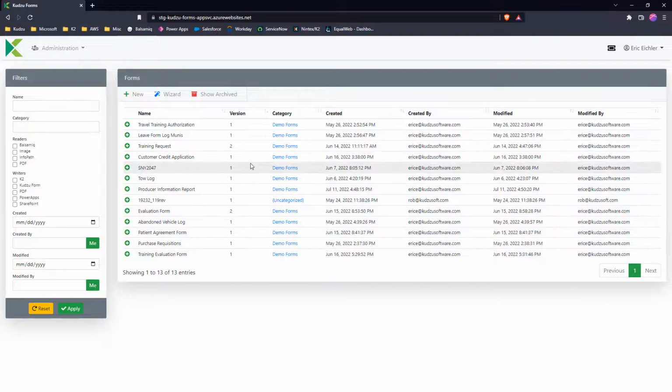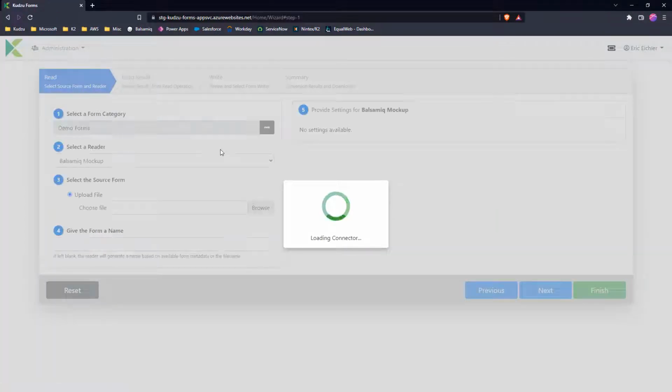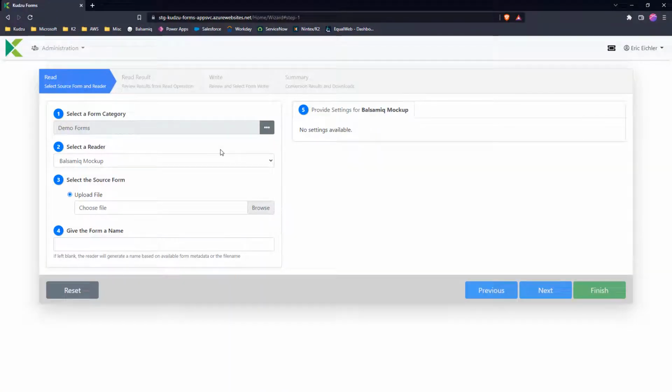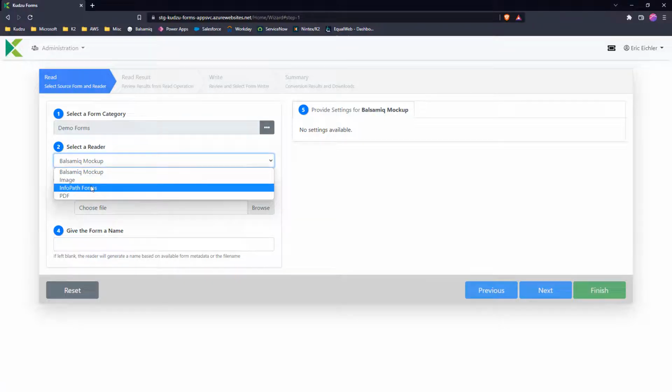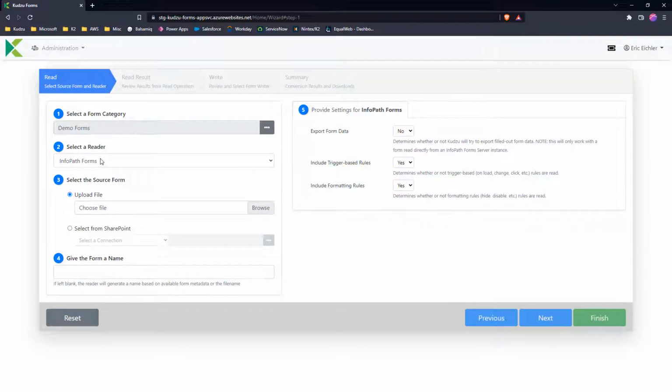And here's the home page. We'll click on this wizard button to bring up the read screen. And you can see we're going to read the form, look at the results of the form, write it out to SharePoint, and get our summary. So let's choose InfoPath as our source type. And then we'll say select from SharePoint. We can upload the XSN file if we'd like, or we can just point it to SharePoint directly.